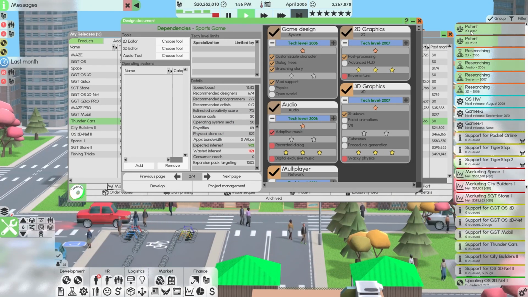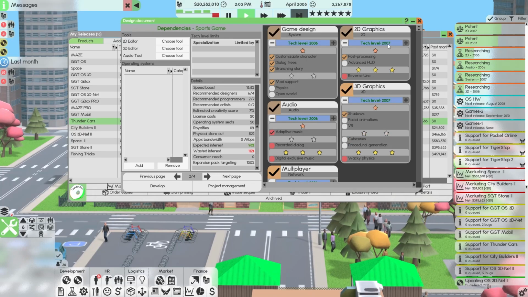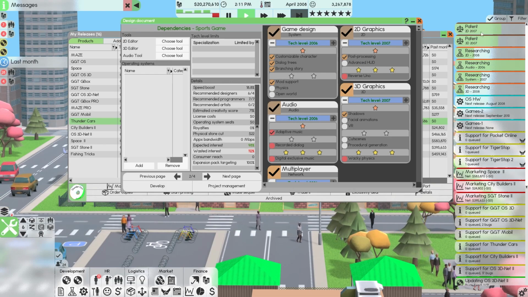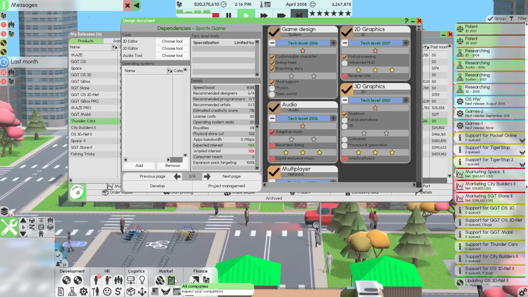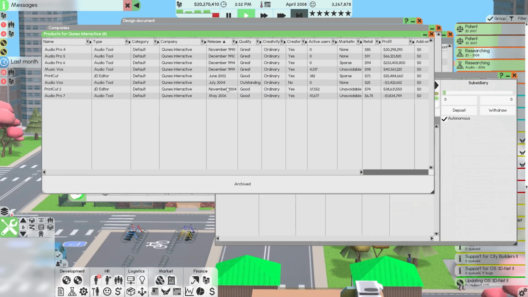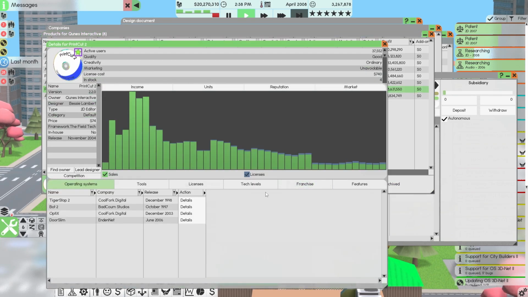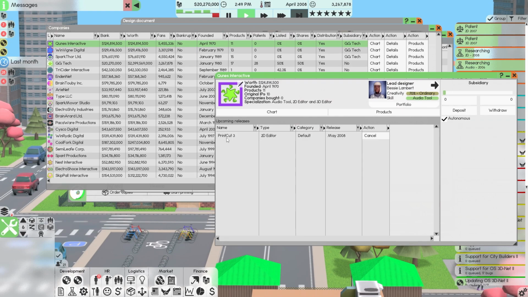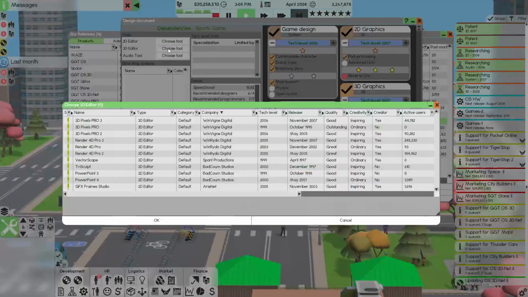Let's go here. We're patenting Tech Level 2000. Did we research Tech Level 2007 for 2D? And the answer is yes, so we're processing for it right now. If we go to our subs, go to products, the 2004 2D has Tech Level 5. The second thing you want to check: there's a Prime Cut 2 editor coming out in May of 2008. We're in April, so next month this comes out. We can move away from this until next month and come back to it.